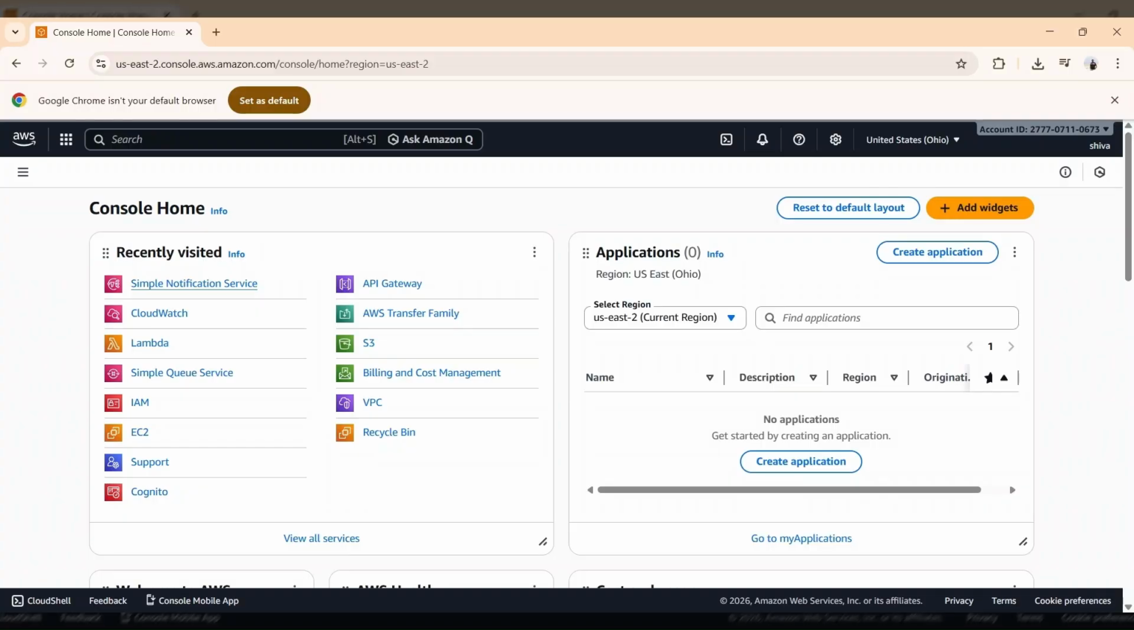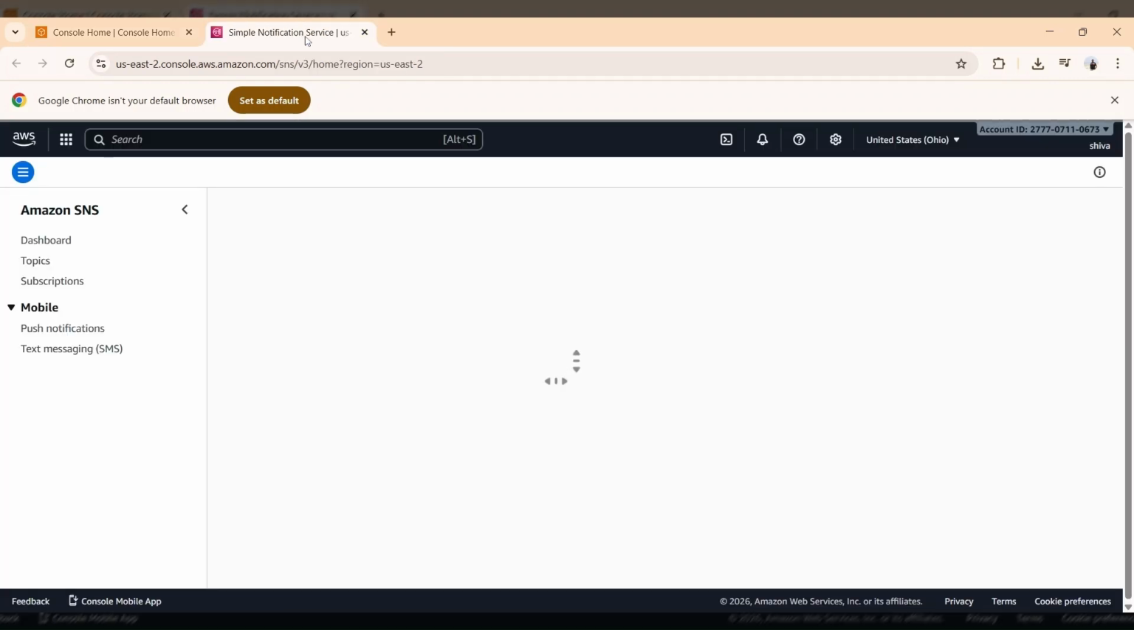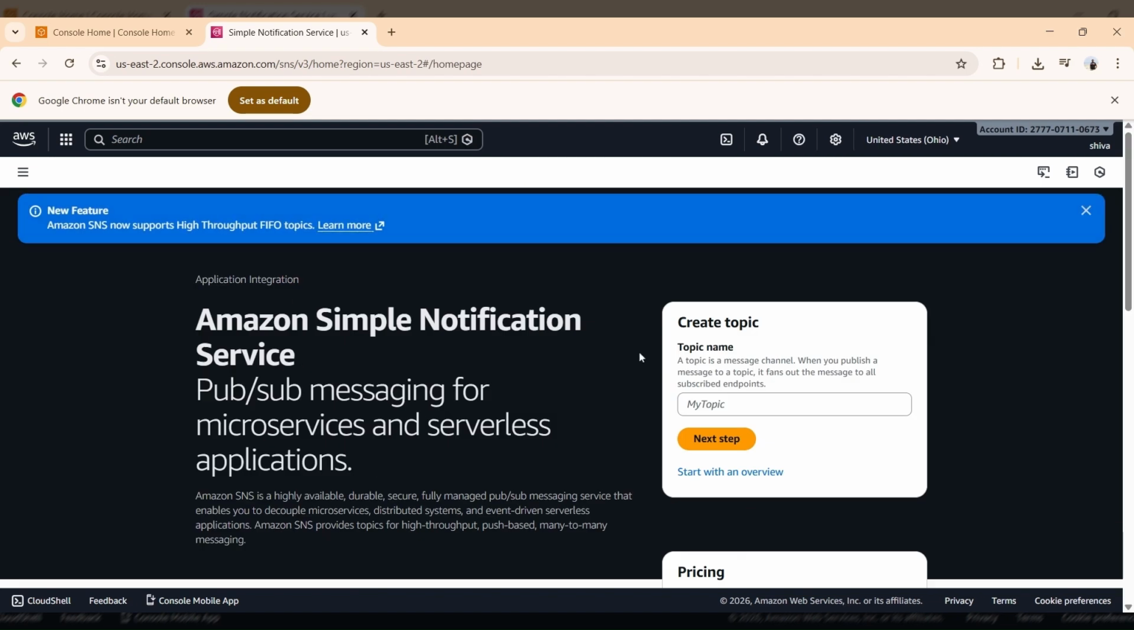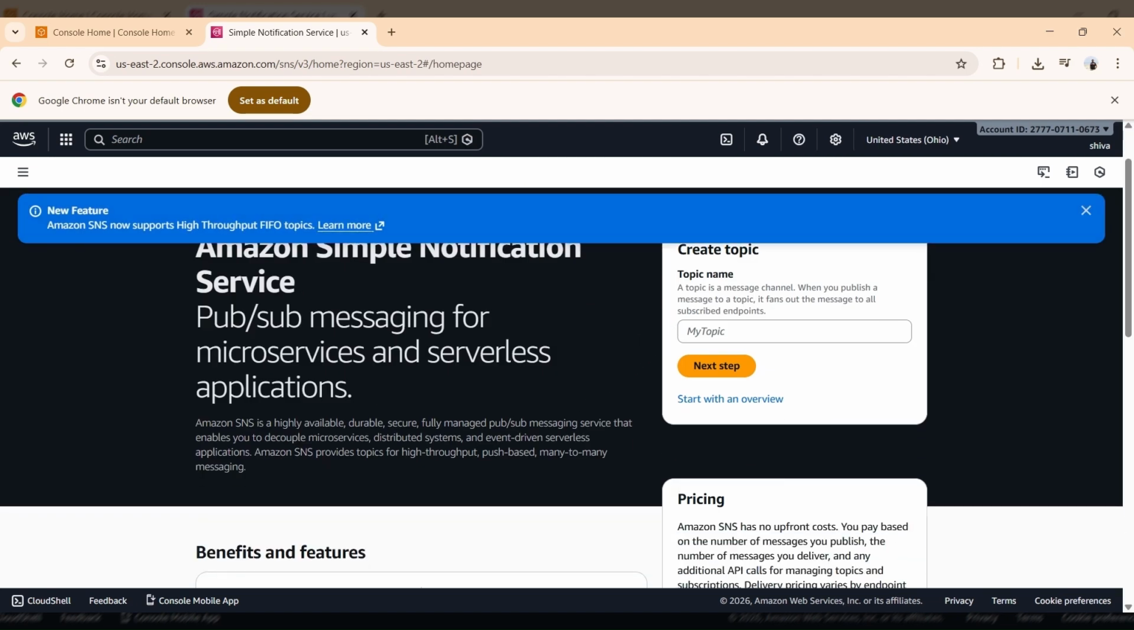We are at AWS console. Let's switch to Simple Notification Service, or SNS. I will open it in a separate tab. So this will navigate to SNS, and here we have to create an SNS topic. Let me create our first SNS topic. I will give the name as my first topic.